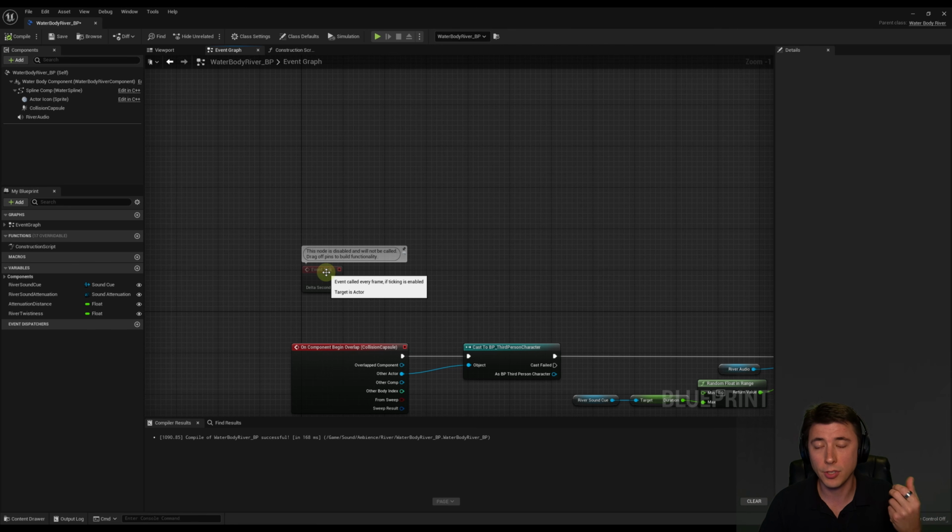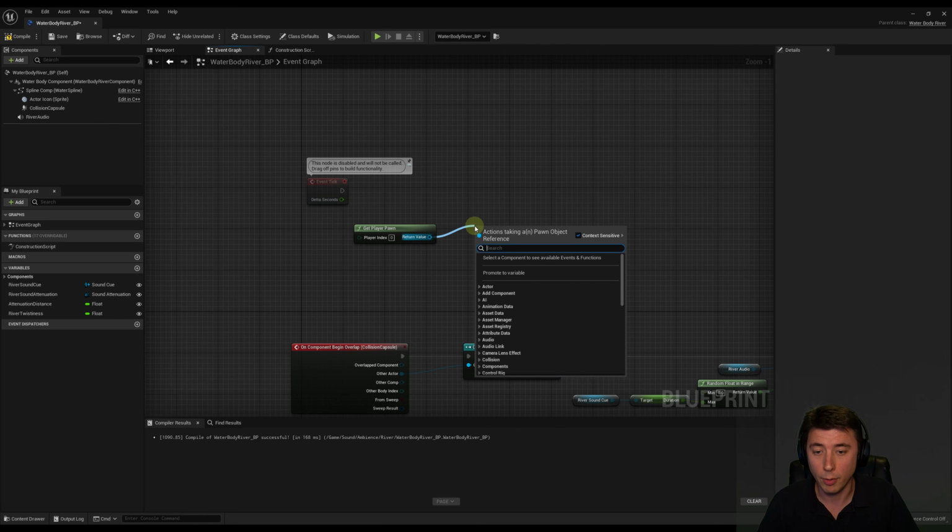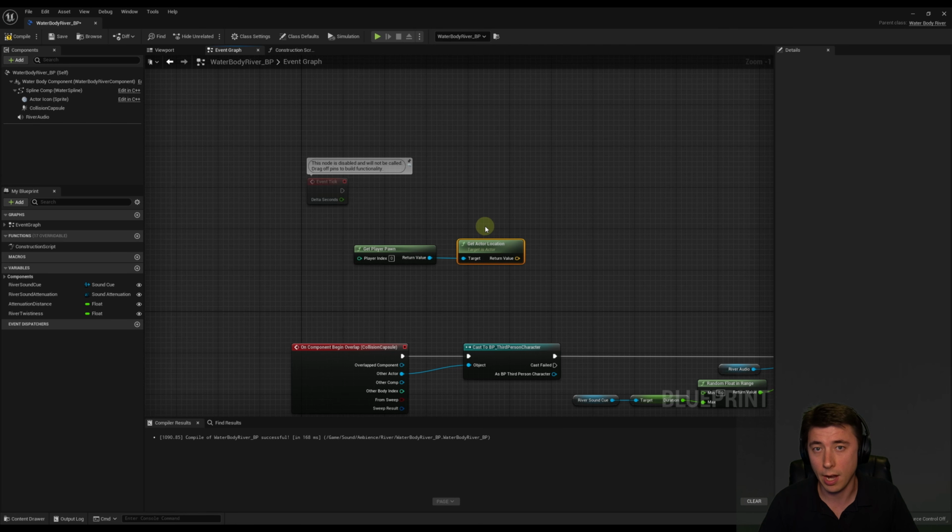For this, there's actually a really easy functionality in the spline where we can get the player's location at any given point in time, and then we can find the closest location on the spline relative to the player. So I'm just going to drag this up to start, and we're going to get player pawn. And then from the player pawn, we're going to get actor location. And so that's going to get where our player is at any given point in time.